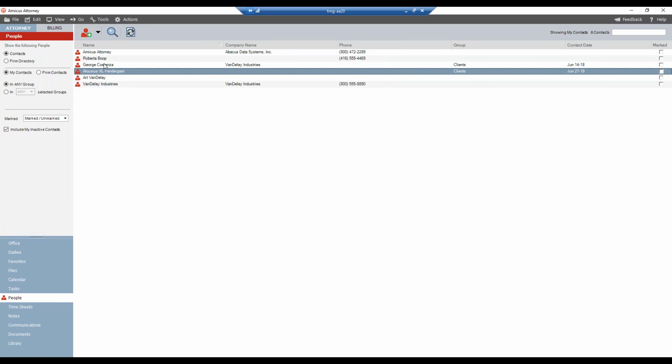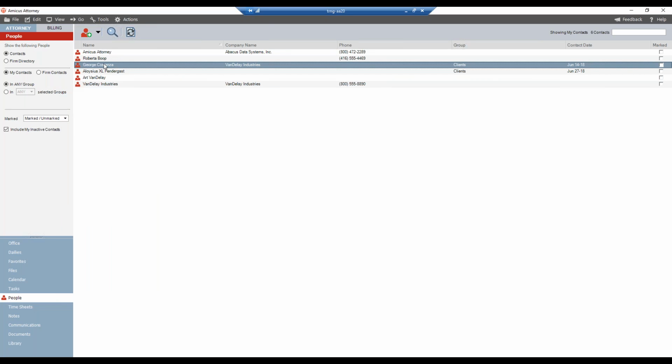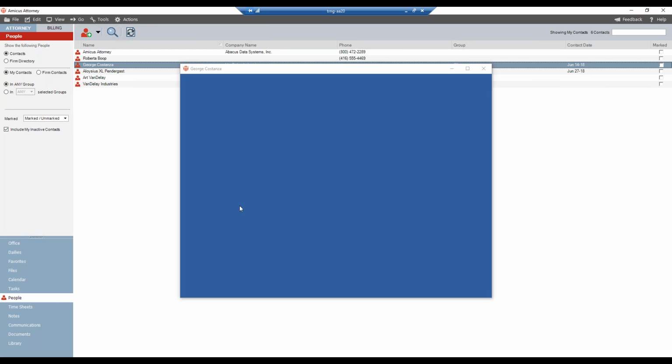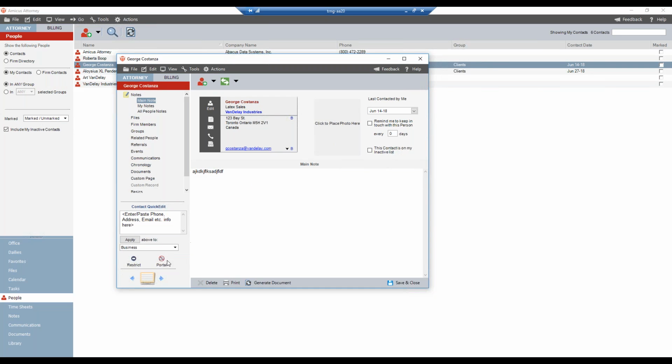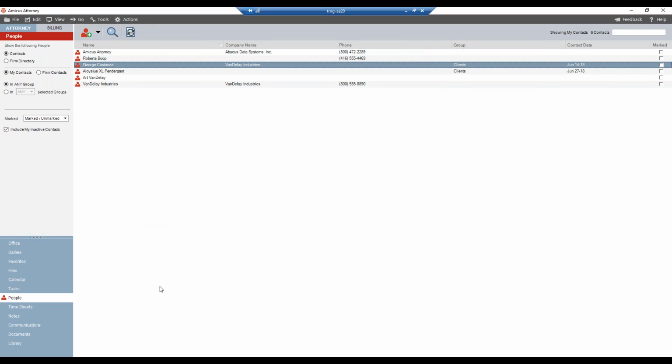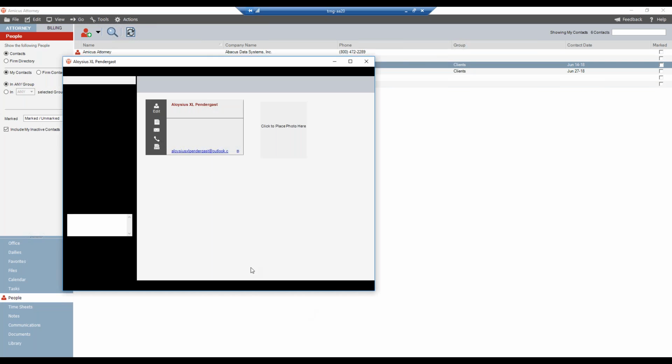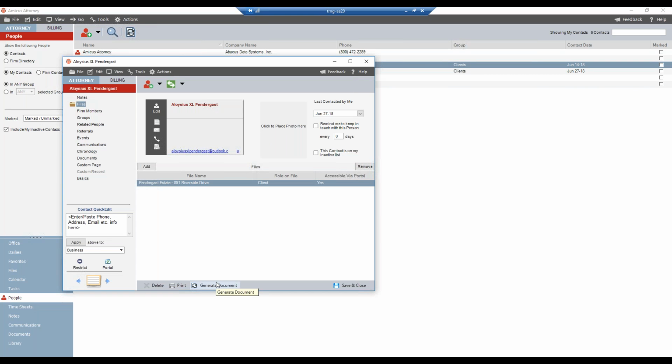Let's take a look at one of our other contacts just so you can see the difference. I'll open up Mr. Costanza here. And as you can see, the portal is anything but a green check mark icon here. It actually reminds me of a no smoking sign, so it's no portal, essentially. So let's just quickly close that and back out to our contact details here.